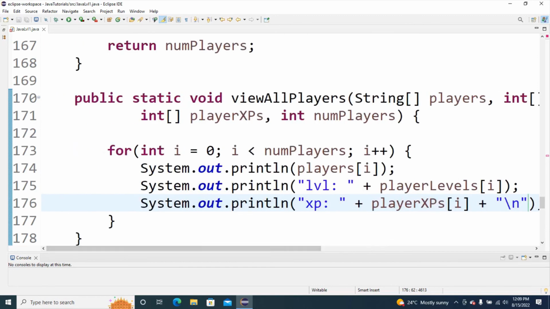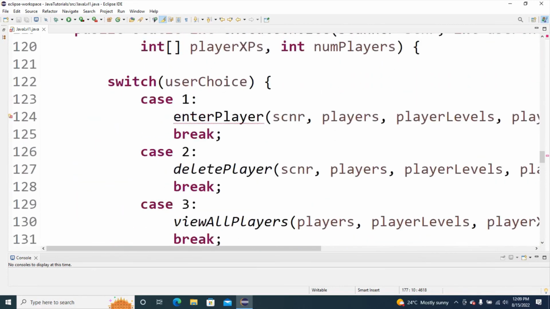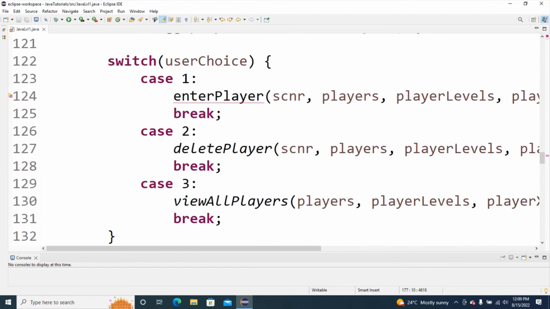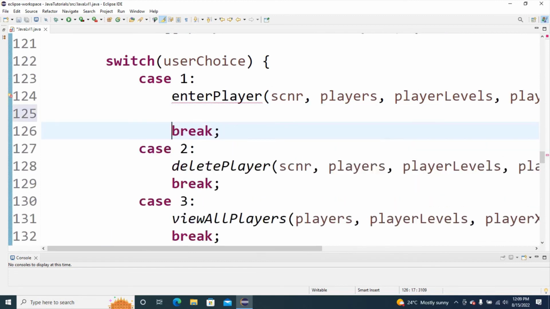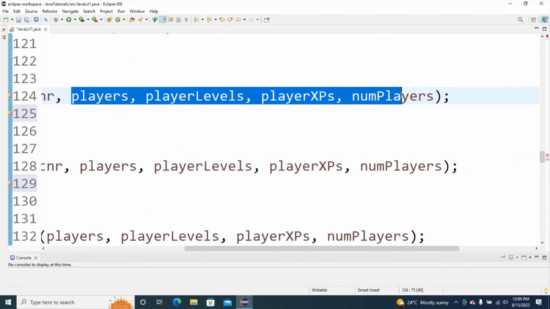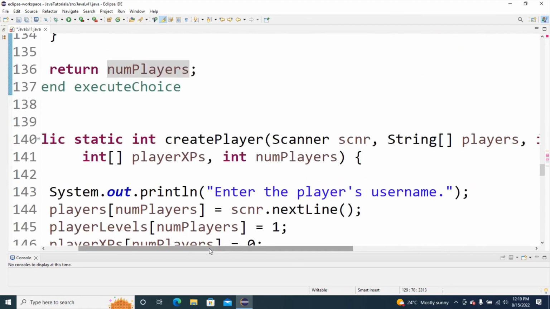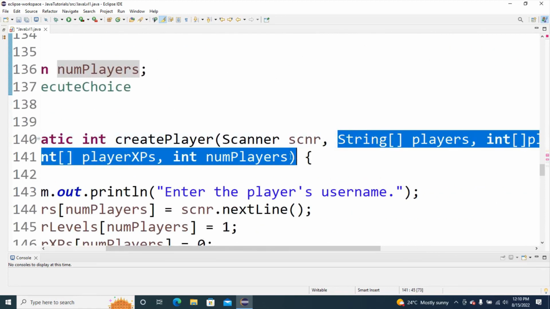Now, all that we're going to need is our autosave method. Let's call that from inside of execute choice. So we'll call it after enter player or delete player. We'll say autosave, or name yours whatever you want, something to do with saving the arrays. Autosave is going to need all of our arrays, and that should be it, just the arrays plus num players. And it can just be a void method as well. We don't need any value returned from it.